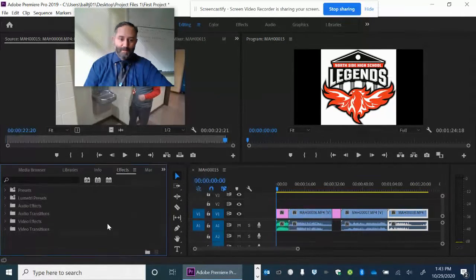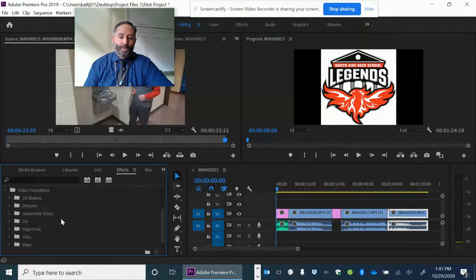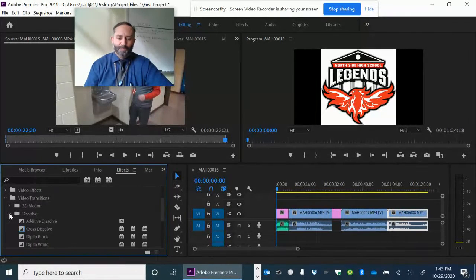So if I click effects, what will happen is we have a whole bunch of different types of effects that you can put in there. We're actually going to do what are called video transitions. And if I click on video transitions, there's a whole bunch of different types of transitions that you can do. You can zoom in, zoom out, wipe, etc. The most common one that we're going to use for today's project is dissolve. So I click dissolve. One of the ones that I want to be able to do is known as cross dissolve.